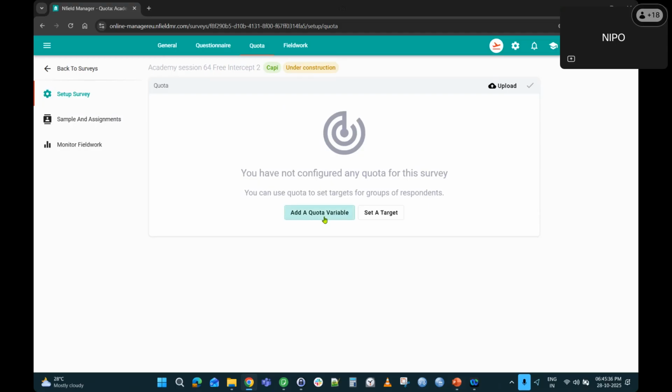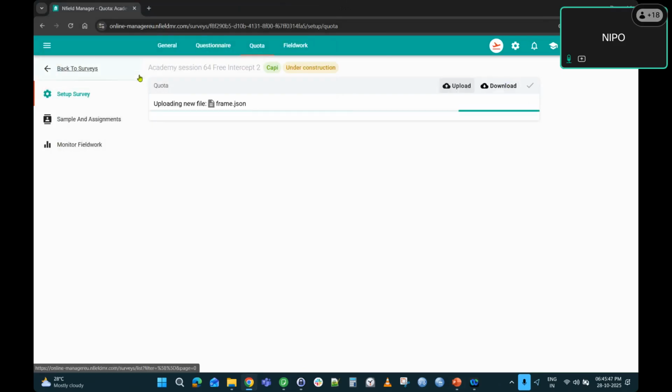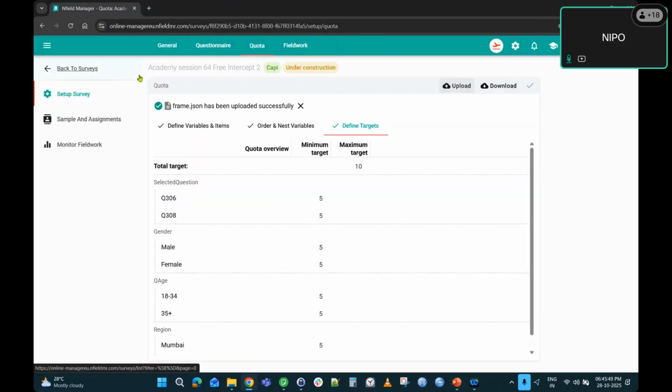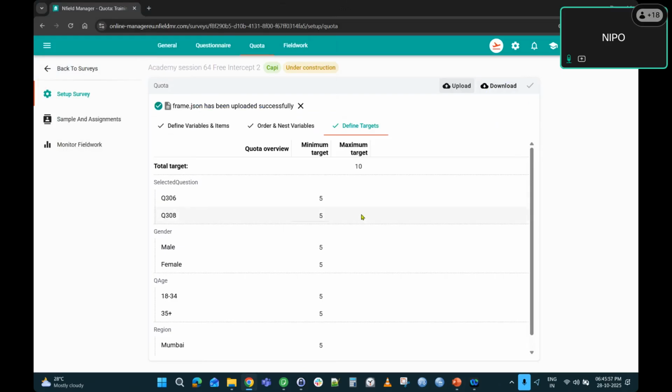Okay, let me show you. I'm uploading a quota frame, which I already have with me. And in a matter of seconds, you can see the entire quota frame is created. Since this is a CAPI survey, you cannot have maximum targets. It will only have minimum targets.